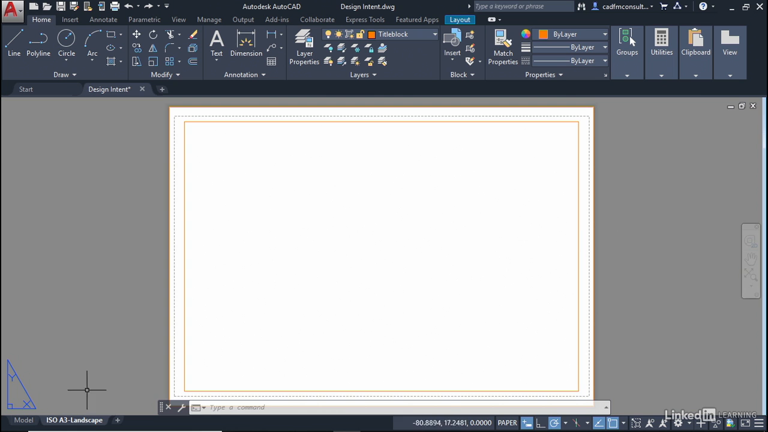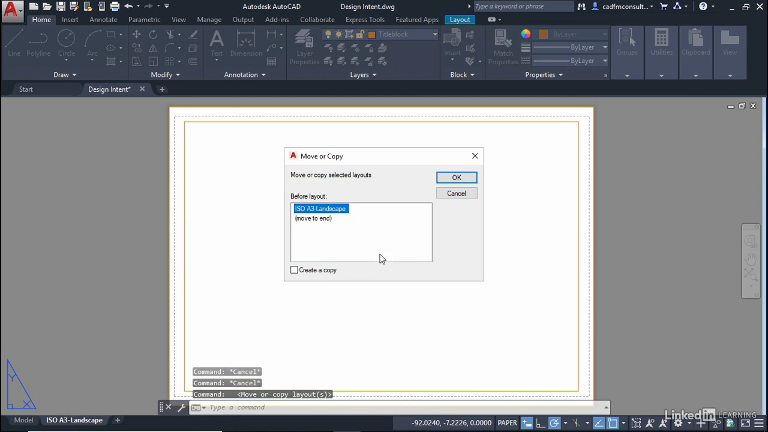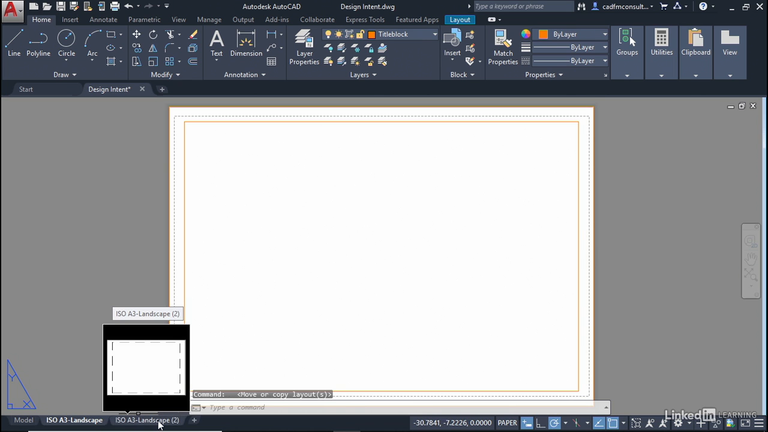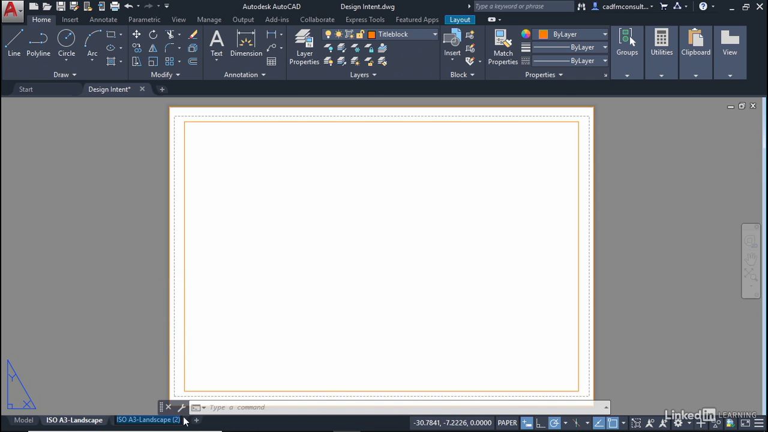What we can do there is we can right click over an existing layout tab and go to move or copy. And what we can do is move it to the end and create a copy by ticking the box. Click on OK. We now have one that is exactly the same, ISO A3 Landscape 2. You might then rename that one as ISO A3 Details, perhaps. So I'll click in there, and that might be our details sheet in our drawing.